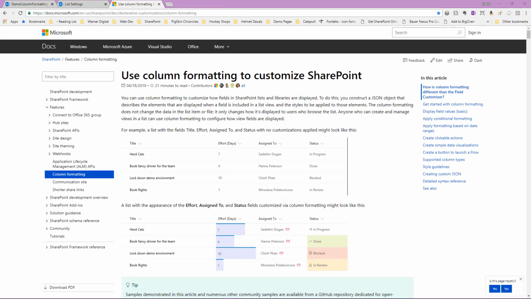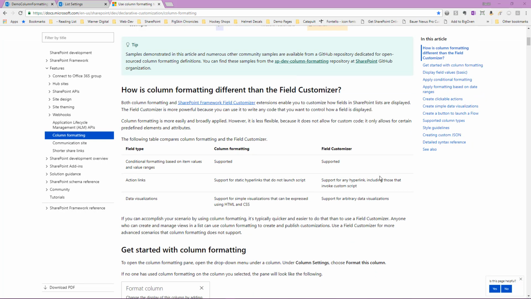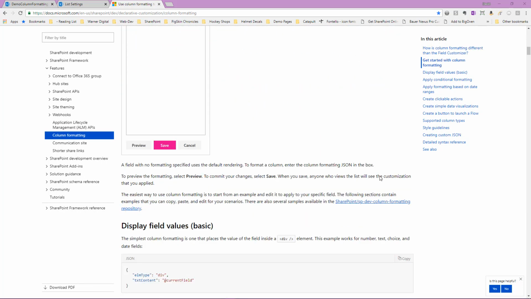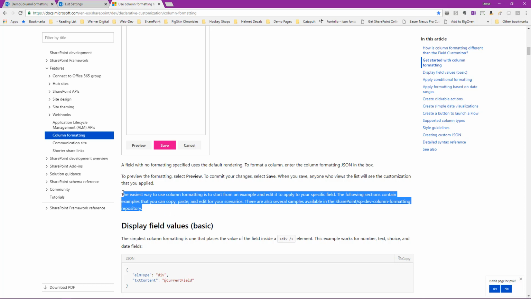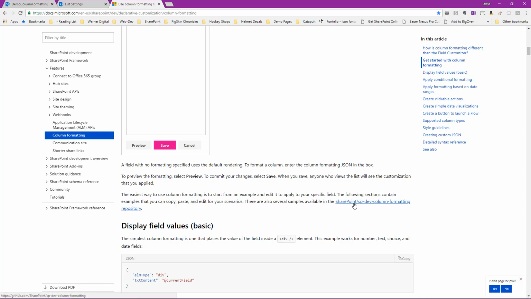Once you feel comfortable with understanding what column formatting can do for you, you might find it best just to jump in and apply some samples. Microsoft has done a great job of giving us a place where a number of samples already exist, and you can even submit your own samples once you've created some you feel are of value and might belong there. You'll find it here at the bottom of the opening section of the documentation. There's a link to the GitHub column formatting repository. I'm going to go ahead and open that in a new tab.